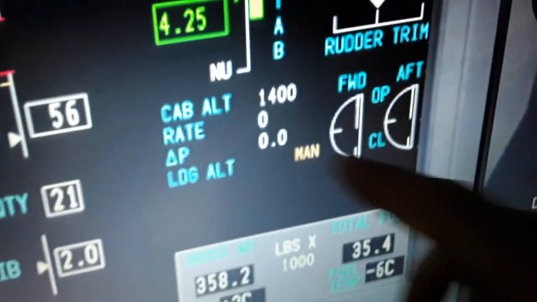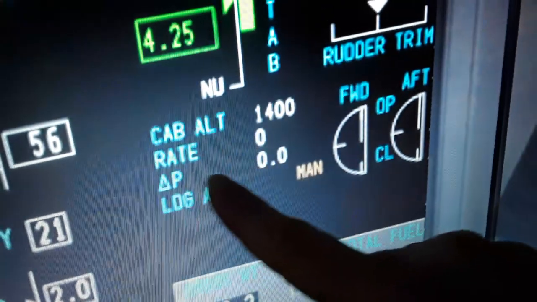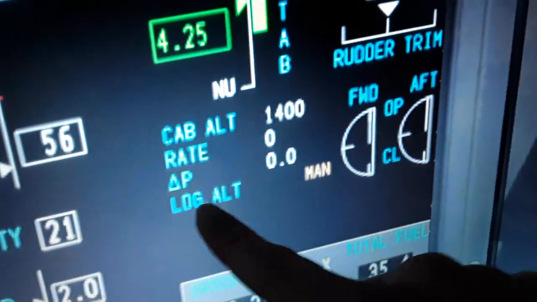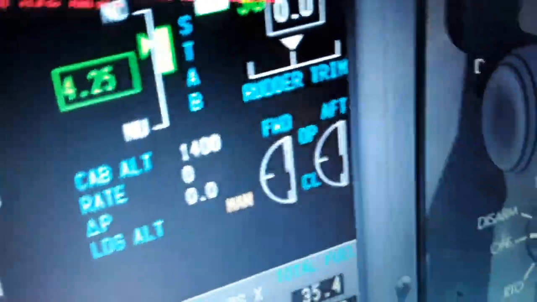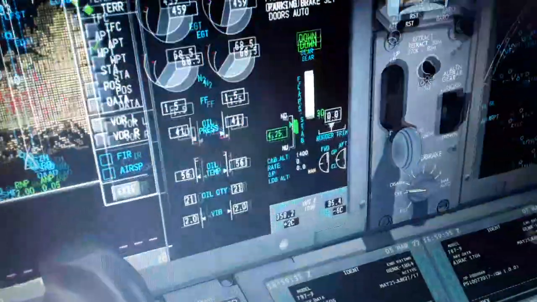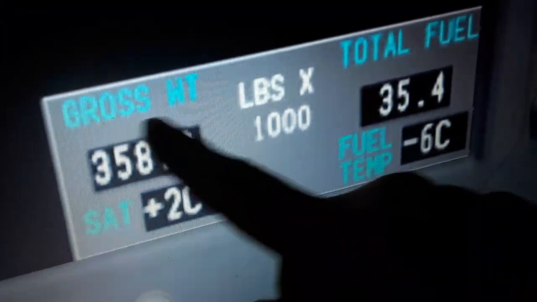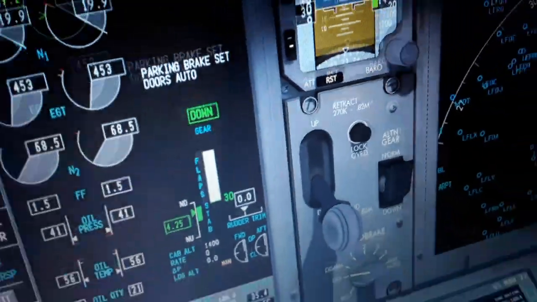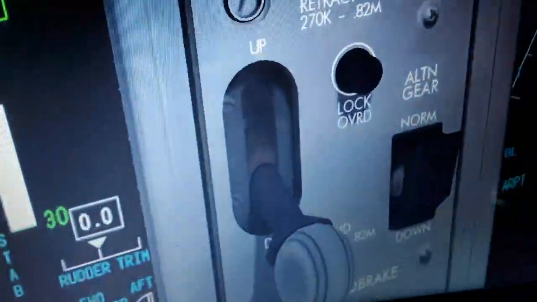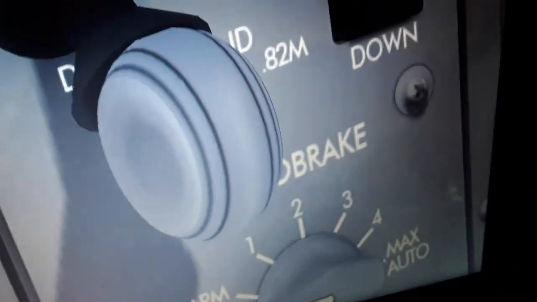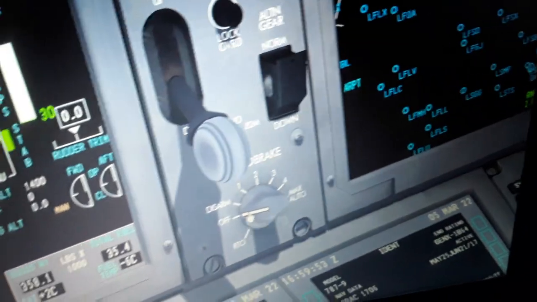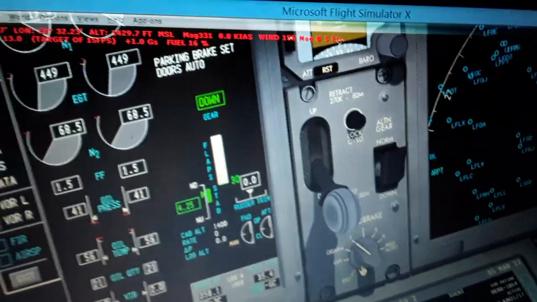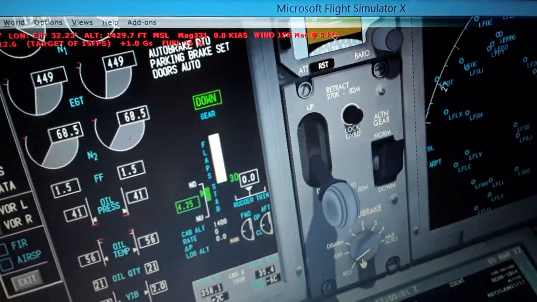With the 9 stage, you can see cabin altitude right now, rate of climb descent, differential pressure, DP, and landing altitude, forward and aft the outflow valves. You can see also gross weight over here for takeoff, and the total fuel on board, fuel temperature right now. So you will see all these things will change when we fly. We have the landing gear here, extend and retract. We can pull up the landing gear. The auto brakes also over here. Set the auto brakes, as you can see. Auto brake 1, auto brake RTO.